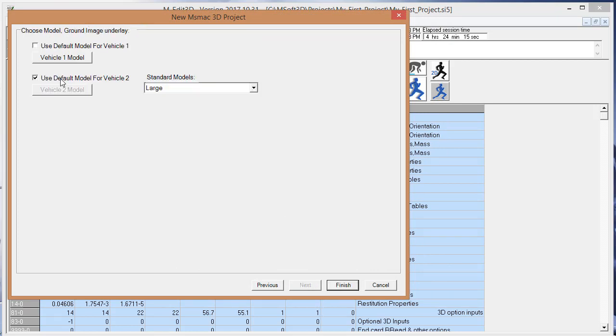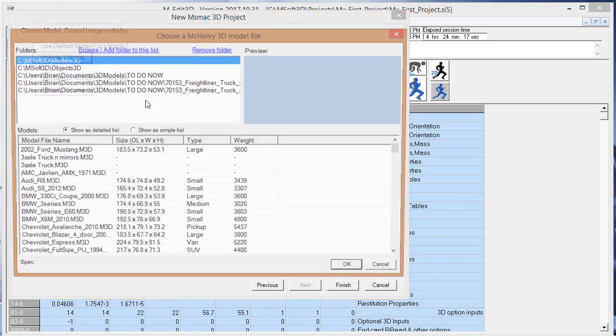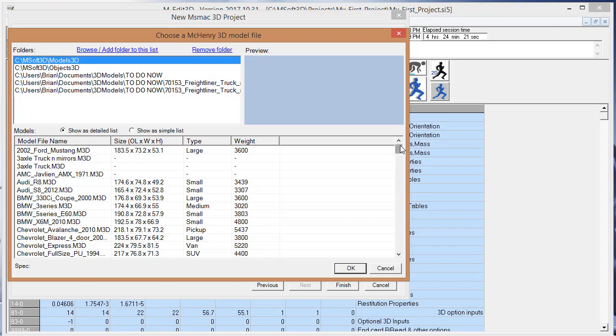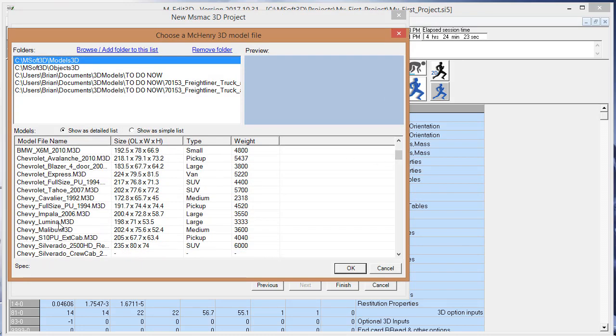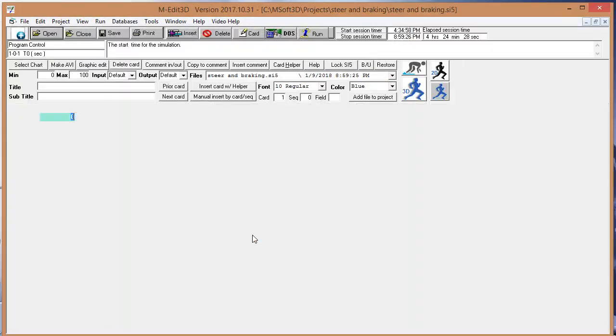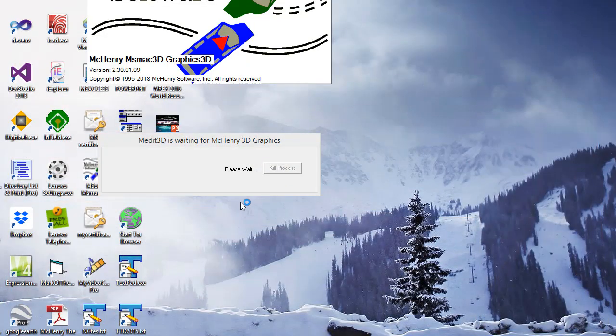Now, instead of using default, which you can use, we go ahead and grab the actual vehicles. 2002 Mustang. And then we pan down until we find a Lumina. Now we finish. It sets up an initial test, which doesn't have any background. We're going to bring in a background. It also does a T intersection. We're going to change that to be head-on.